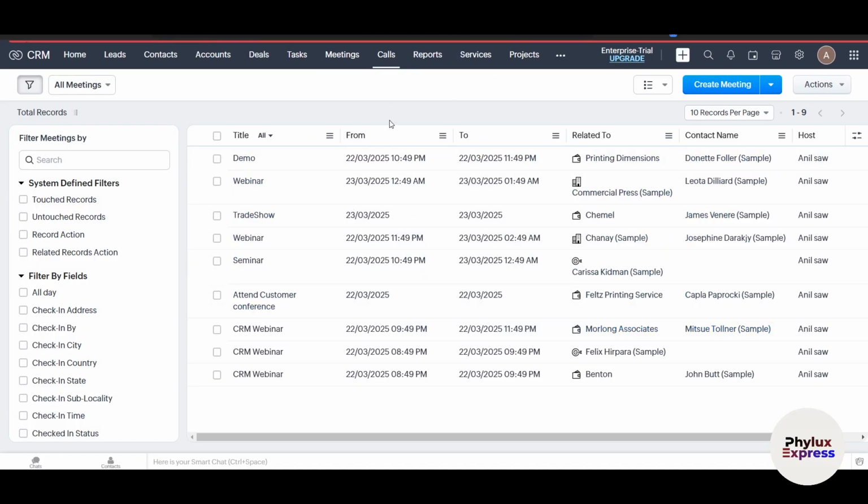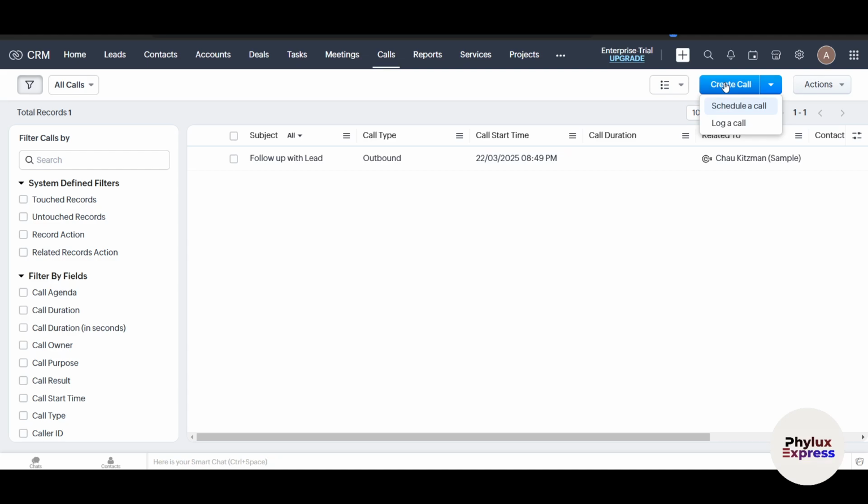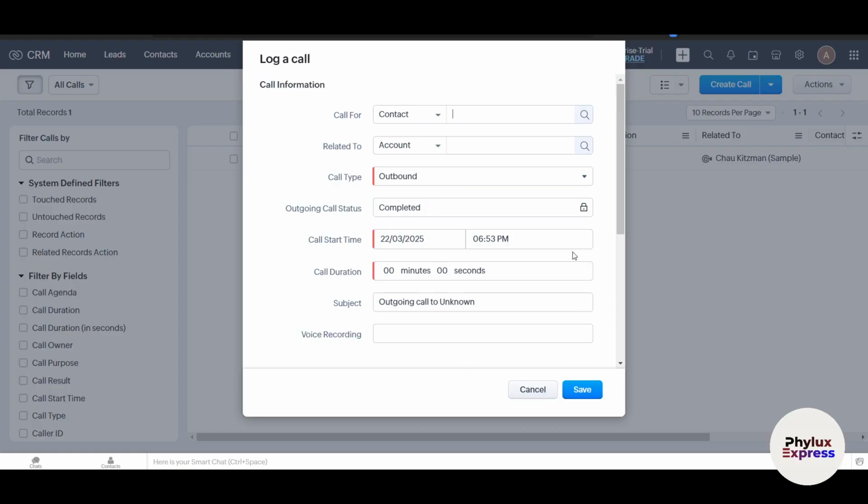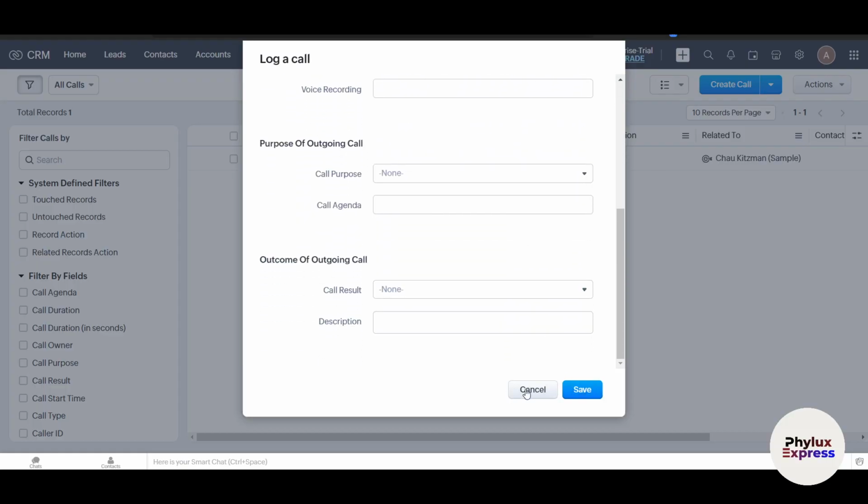You can also do calls, right? And here I can just go and click on create calls, schedule a call, log a call. So for example, I want to log a call here, right? I can enter this information and just go and click on save.